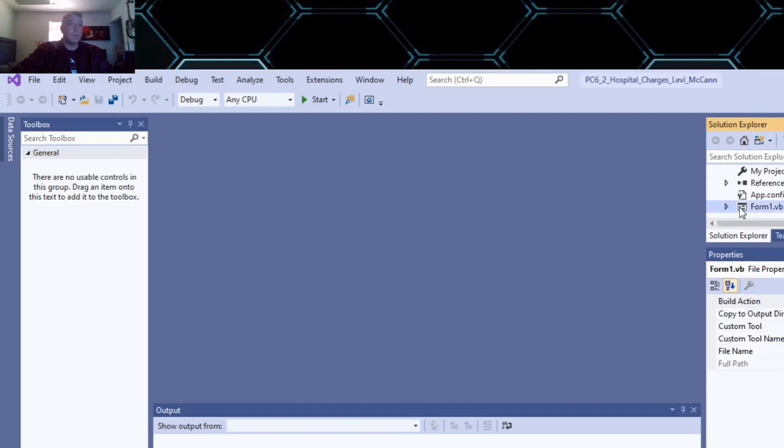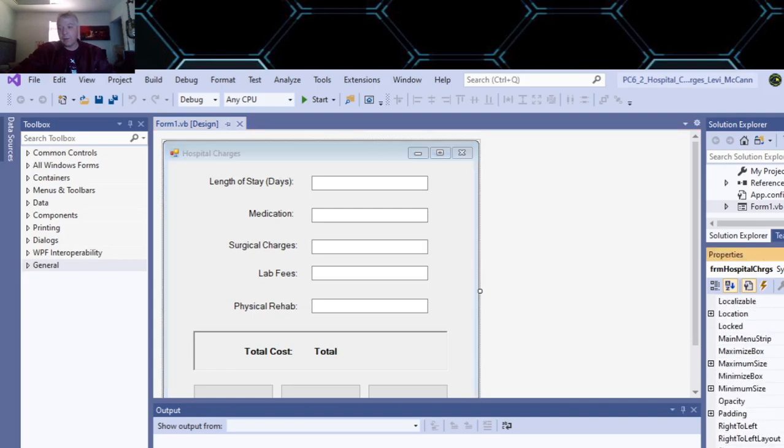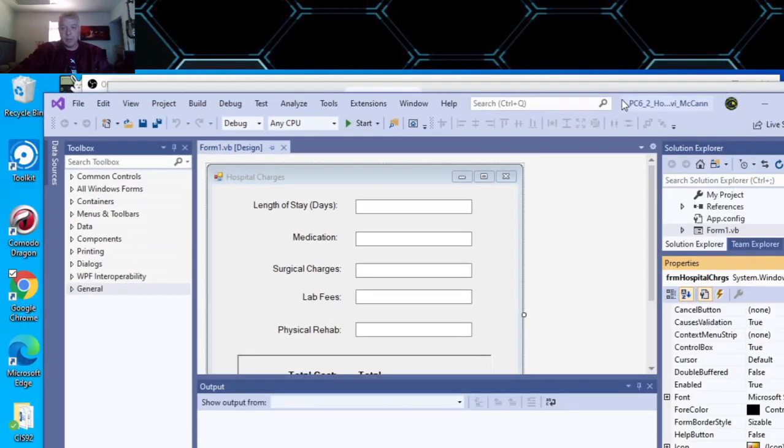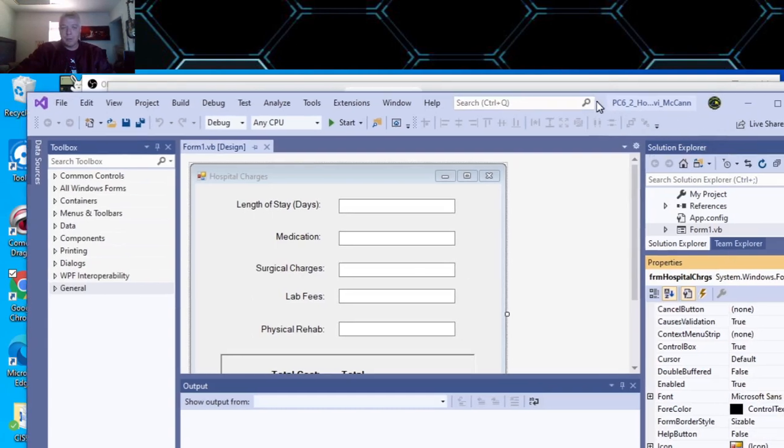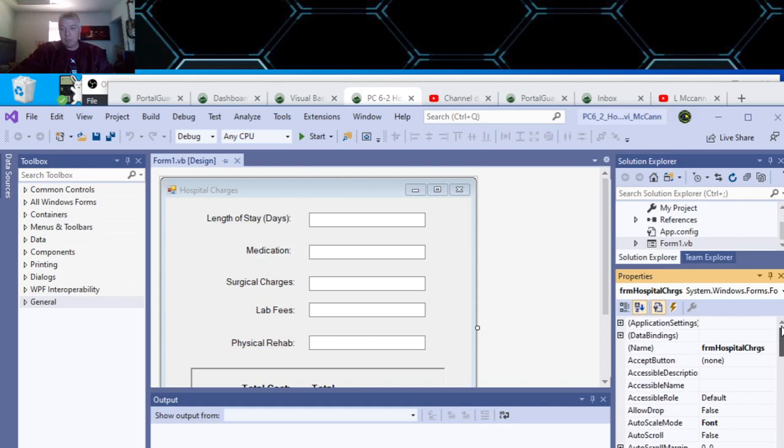Double click on Form 1. There we go. So we got the hospital charges form. What did I even call this thing? Make it smaller here. Move it over. And I called this hospital charges. All right. Okay, cool.